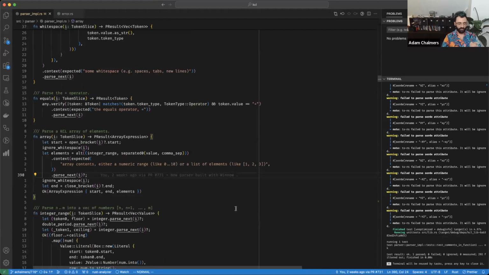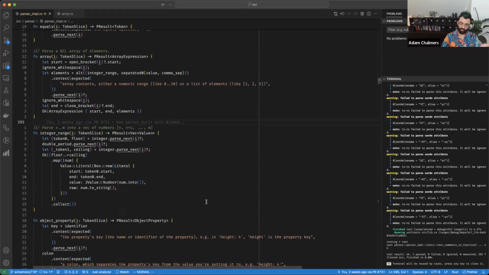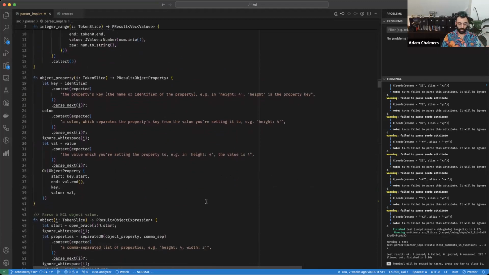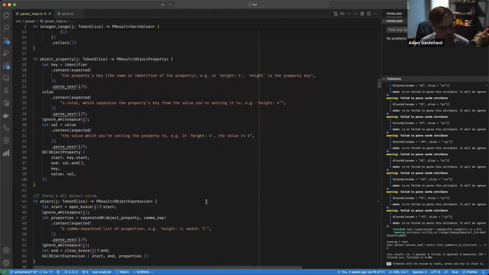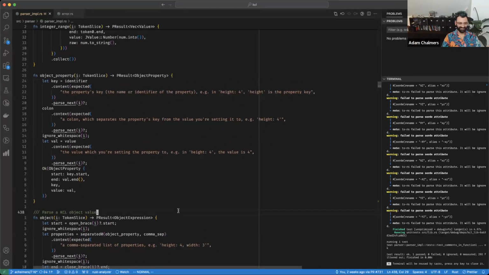Cool. Okay. Well, this is how the new parser works. This is really helpful. It's awesome. Oh, thank you. Yes, we didn't answer the question.